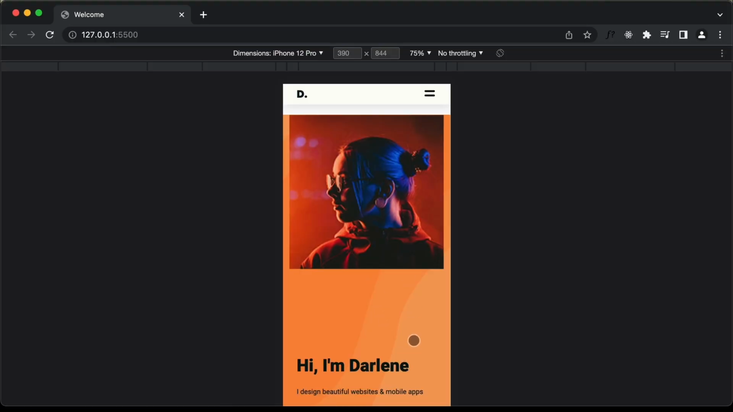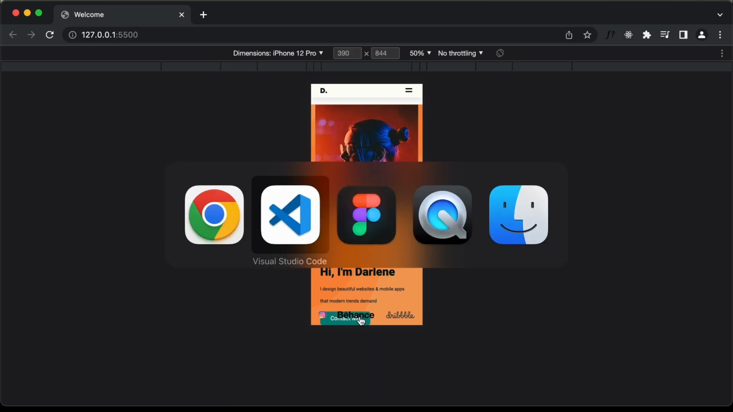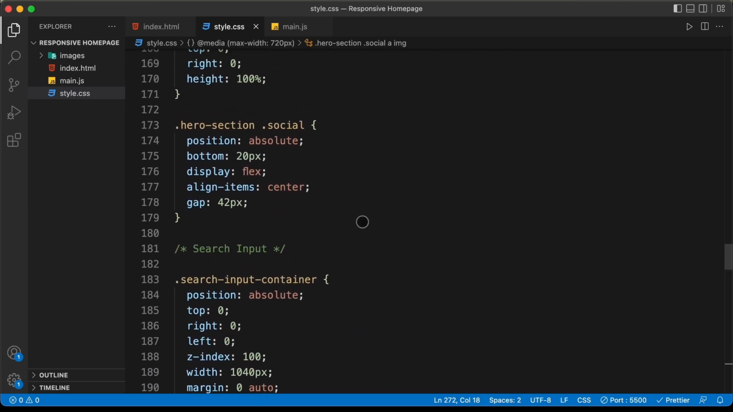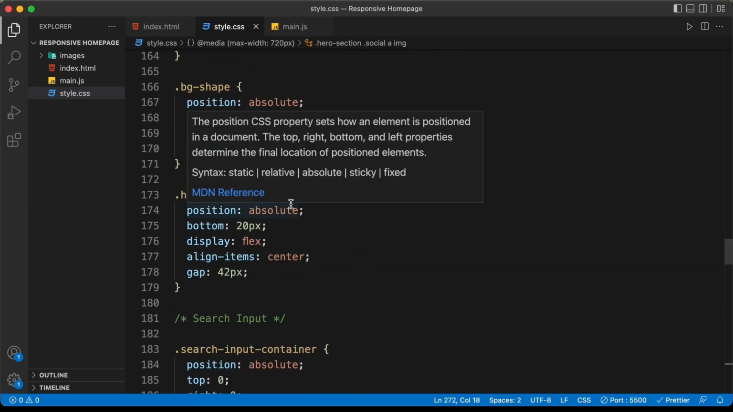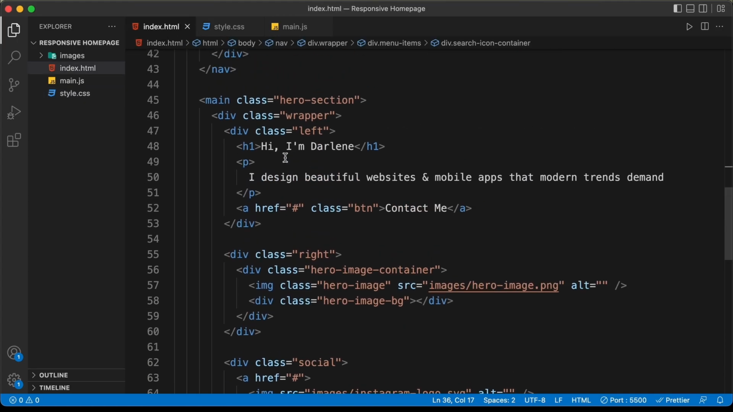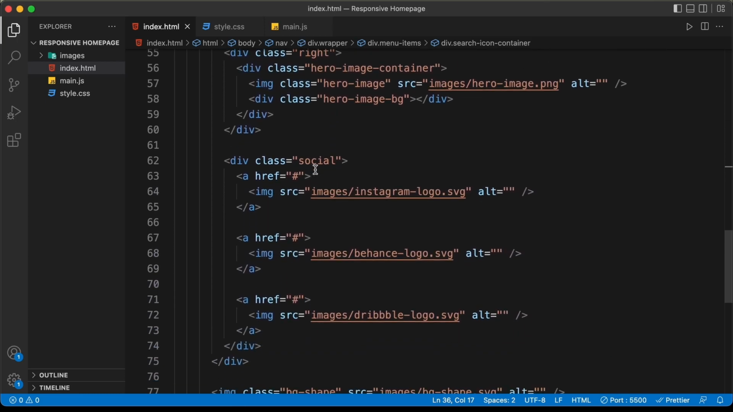Right now we cannot see the full height of this device, so let's just select 50% from here. And now here we can see we have these social media icons, and it is set as a position of fixed, or I think it's absolute. So if you go back to our CSS, let's check the social division. Here we can see we have set the position to absolute. And if you go back to our HTML file, here we have this left division inside the wrapper, and then we have the right division, and then we have the social.